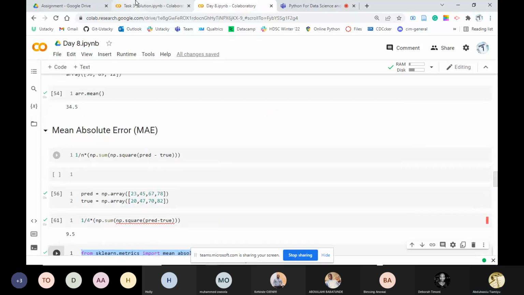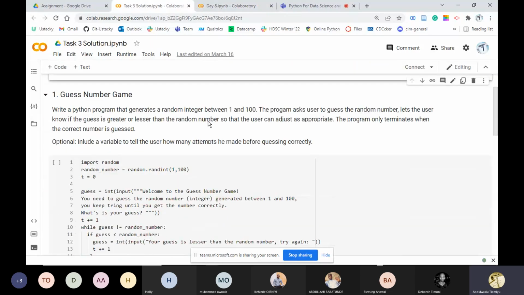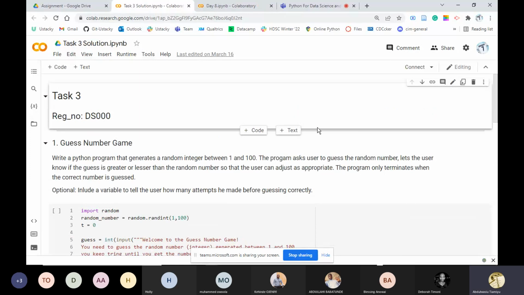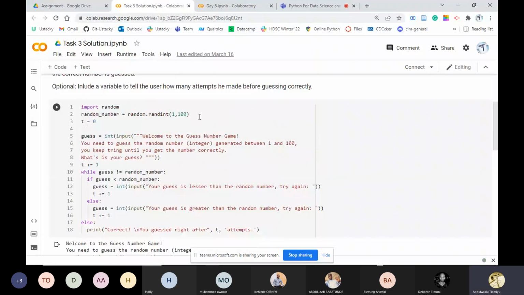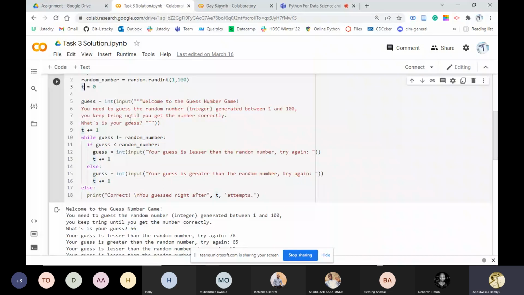So let's talk about the assignments we have. Okay, this is how I did my own. You import random, then I name the variable random number equals random.randint. Then we need a number between 1 and 100. Then I set the number of attempts initially to 0. Then my guess will be, anything I enter will be converted into an integer.